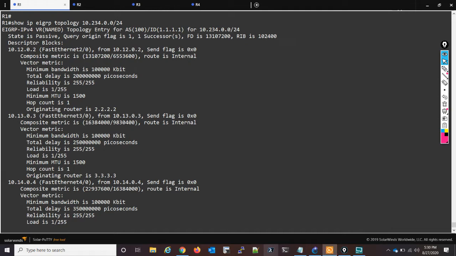So this is exactly what the books say. It's the lowest metric of all the possible routes to reach a destination. So far, so good. How is it used, and why is R4 missing from our topology table?